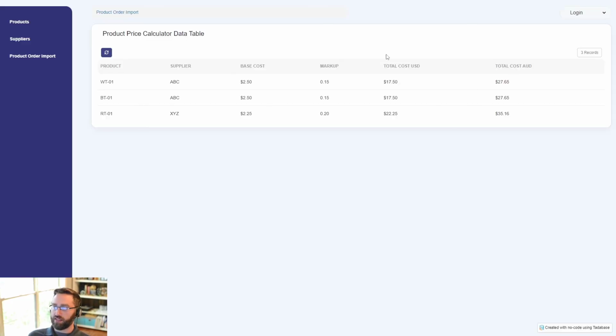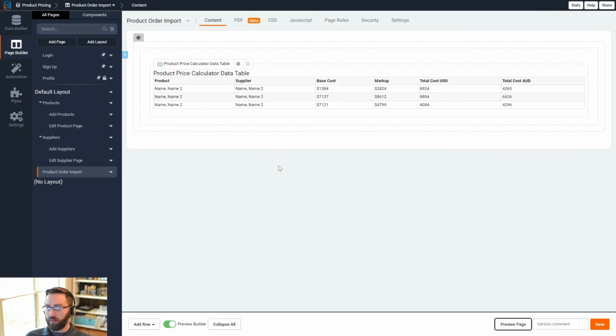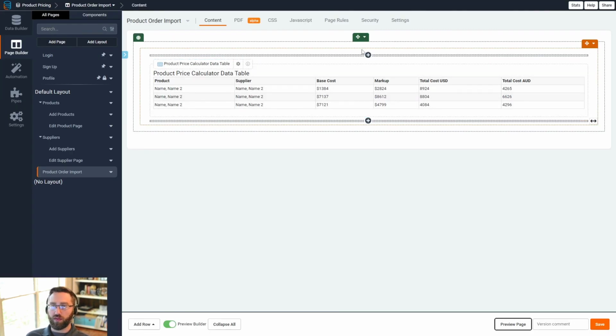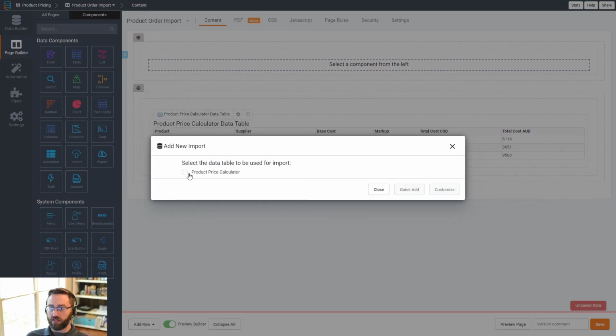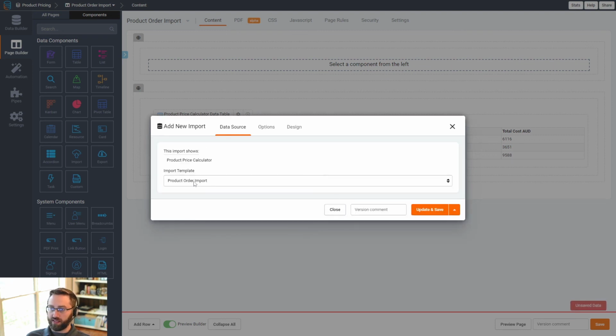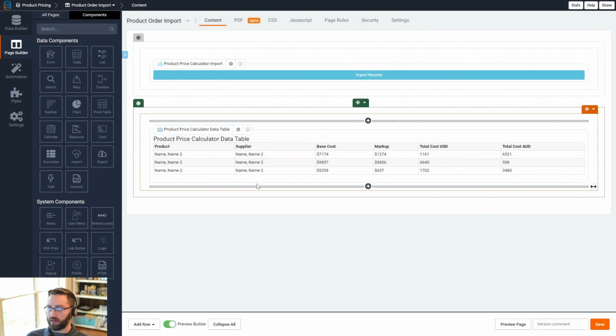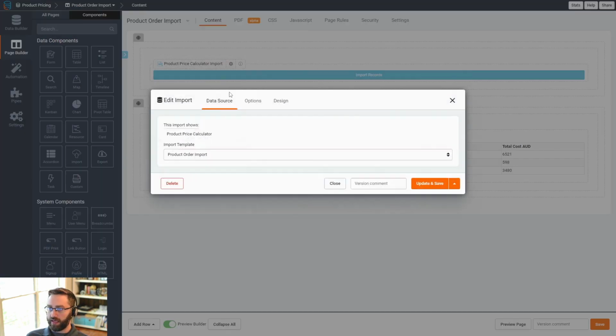So you can see when we log in or preview this page, these are the records that we previously imported. But we need a way to import this from the live app. And of course, we have that particular method. So we're going to add a new component, and we're going to choose the import component. We're given the choice of what table we're going to import to, and you can only do this when you have a template. So we're going to customize this, and we are going to select our template. And now we're good to go.